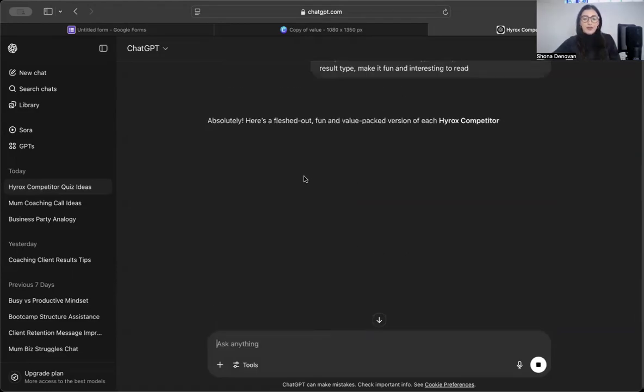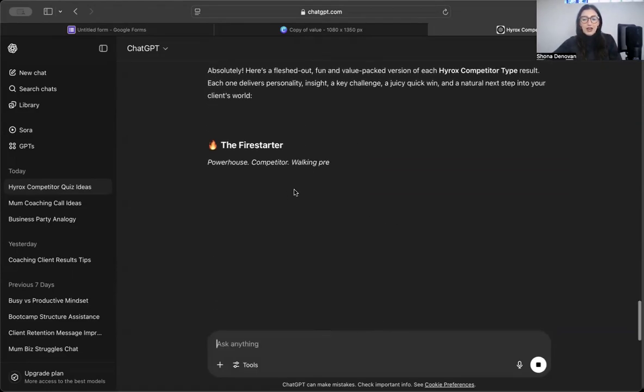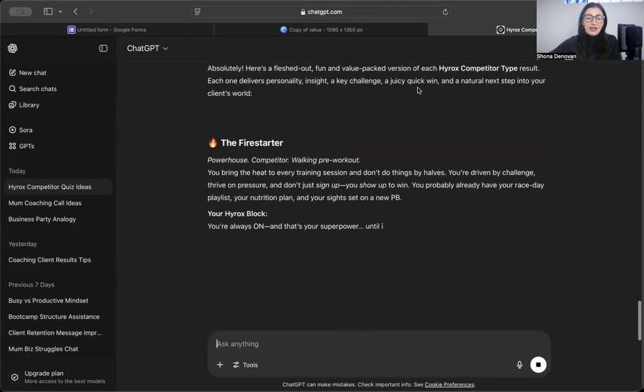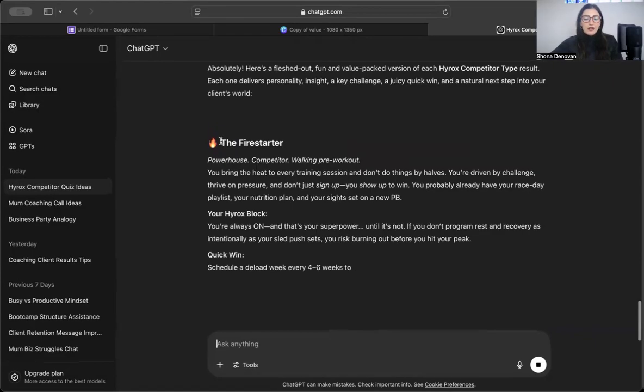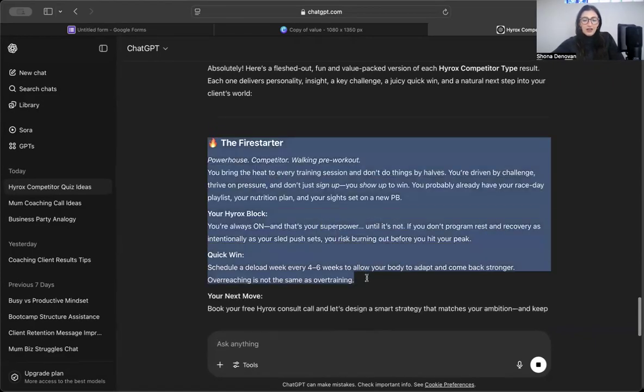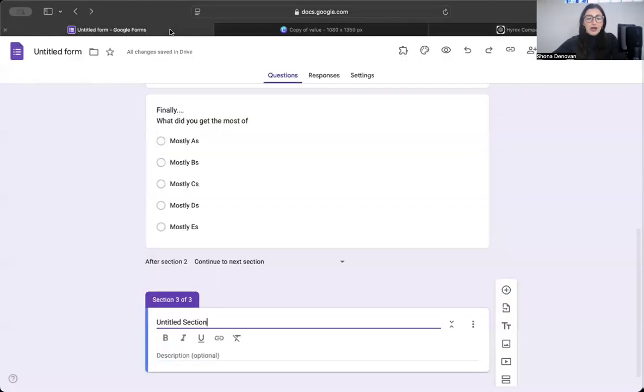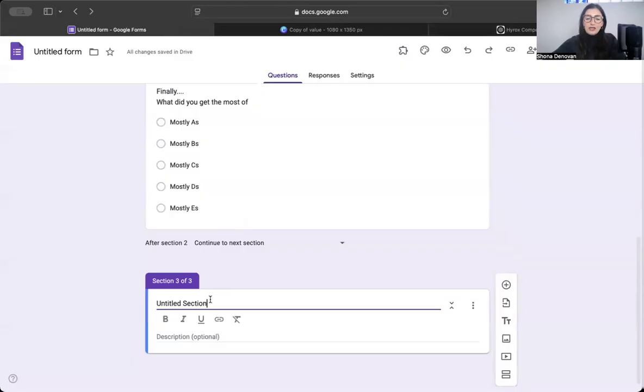Right, so for each one, it's given you an insight, key challenge, juicy quick win, and natural next step. So say they are the fire starter, right? So that's what type of person they are. So they got mostly B's, right? So congratulations, you are a fire starter. You're not a firestorm, you're a fire starter. Add in a little fire emoji.